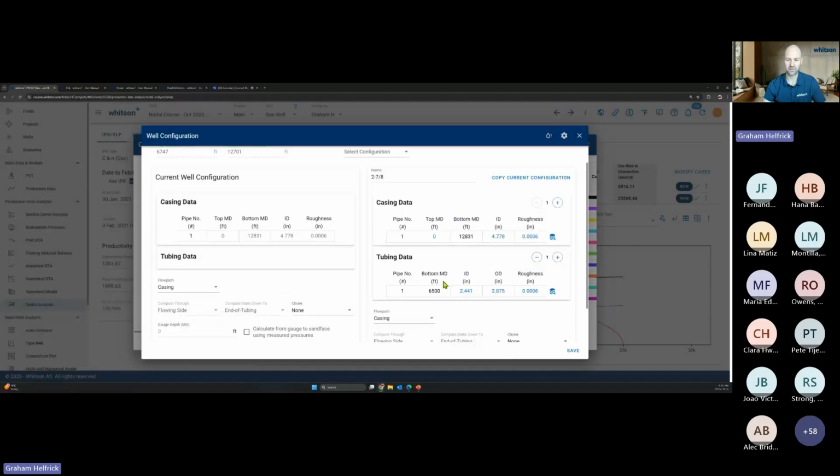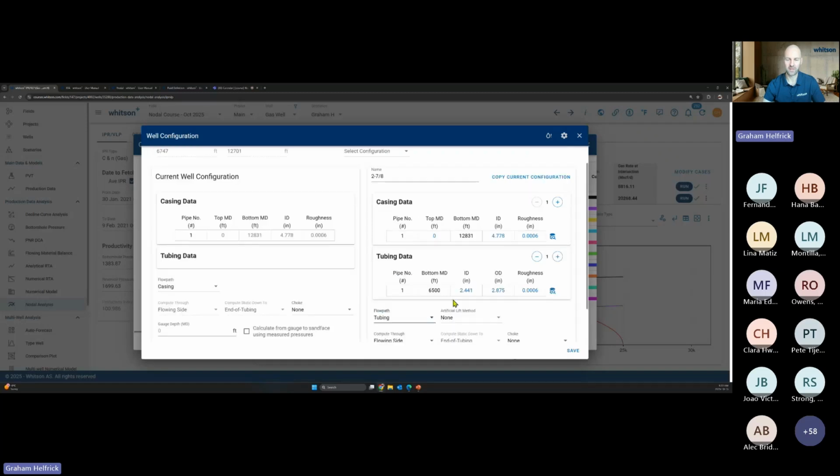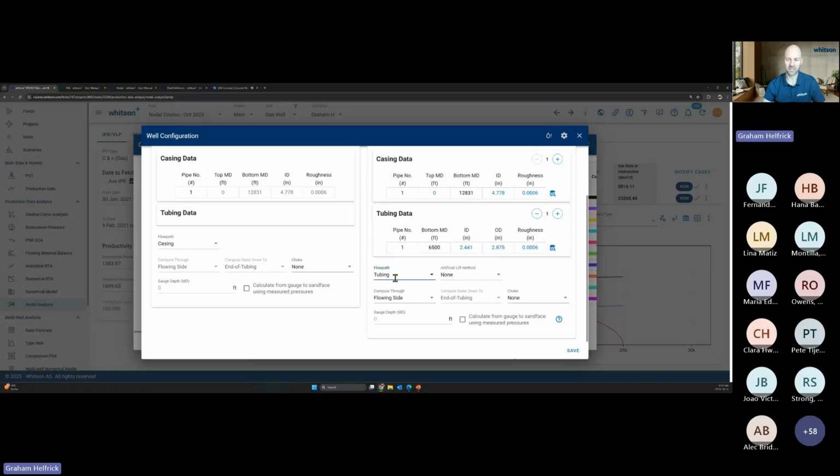Now, the last thing we have to do is say, what is our flow path? Are we flowing up the casing? Are we going to flow up the tubing? Are we going to flow up the annulus? Are we flowing up the tubing and the annulus at the same time? Well, we're just going to keep it simple. Tubing is our flow path. Okay, so if yours looks like mine, we enter the tubing depth, tubing diameter, flow path is set to tubing, then you can click save.